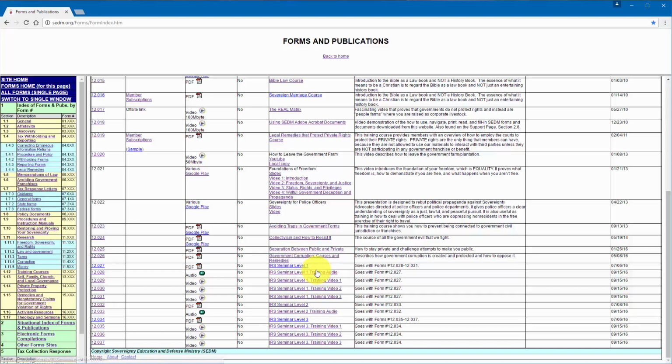And for those types of things that are grouped together, like this one, where this is a single document, and then there's lots of training that goes with it, like the audio and the videos that go with this single document, then we'll put a little note right next to it in the notes column here that describes what form it goes with. So we can see that all three of these videos here go with form 12.027, which is this one right up here, form 12.027. We can see that this training audio goes with the same form. So all these things are grouped together.